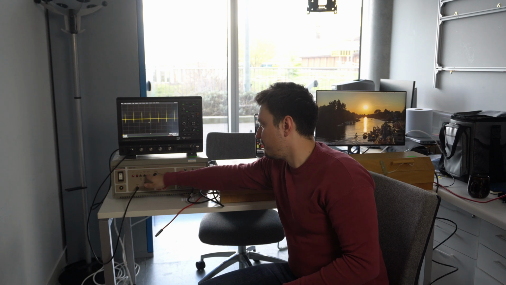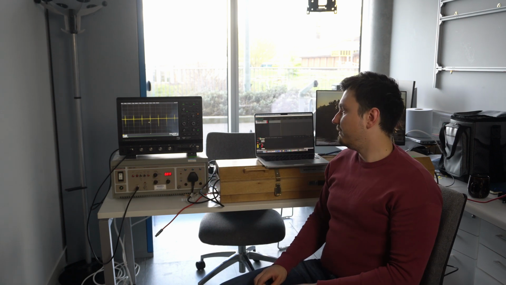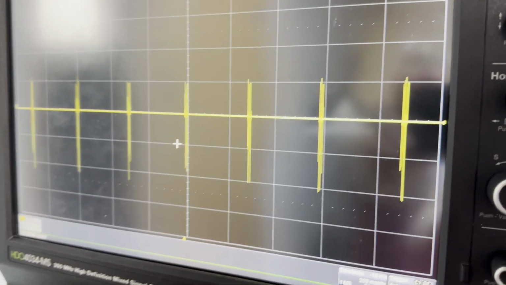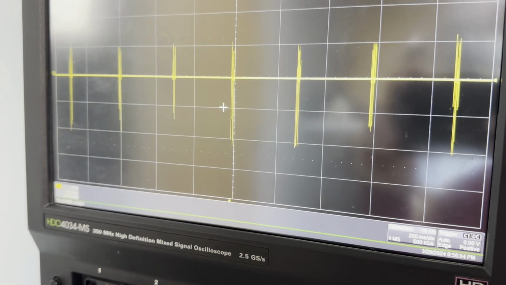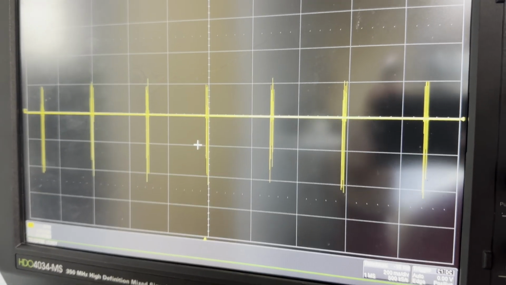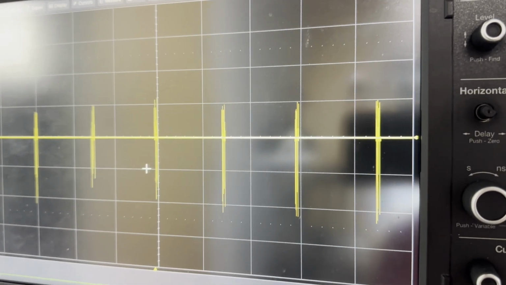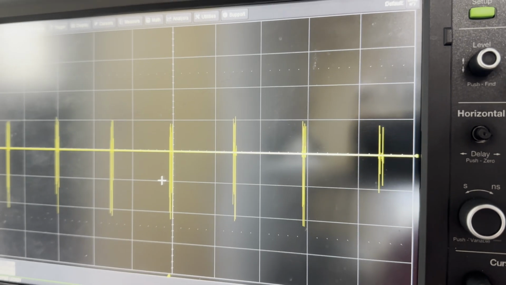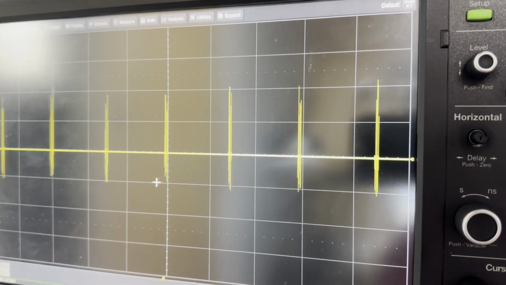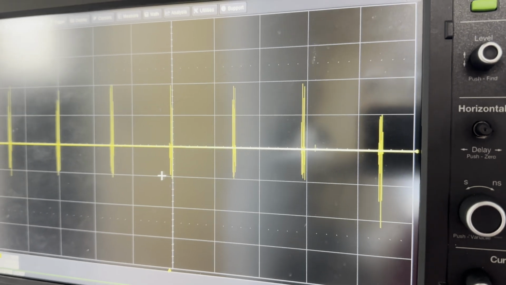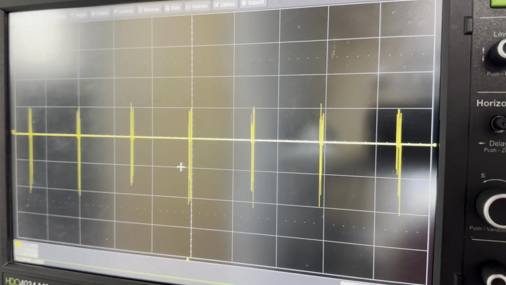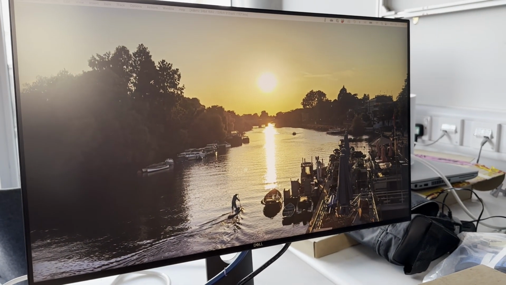We can also switch the polarity to negative, and now you can see that the spikes went down, so they're below 0 volts. So this is what happens when you switch the polarity, right? Those are positive spikes, and those are negative spikes-ish. And as you can see, that also doesn't really phase the display. So that's pretty good news.